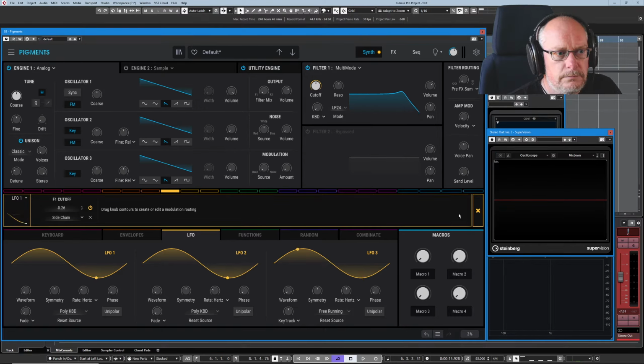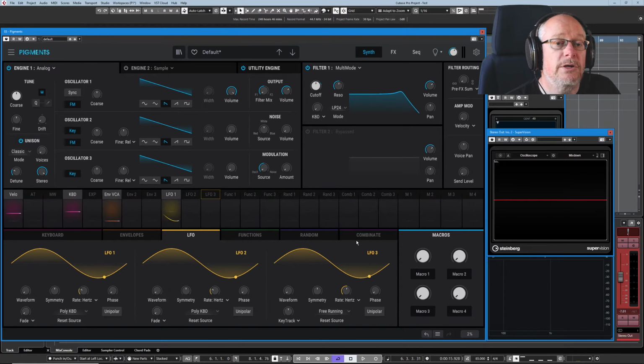I'm going to close this modulation window down so that we're no longer exclusively looking at LFO1. We're back to looking at all of the modulation sources simultaneously. Now what I'm going to do is I'm going to apply an envelope to this resonance knob.